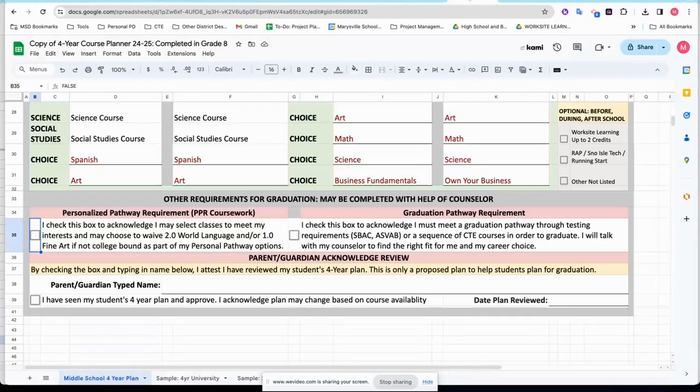Congratulations! You now have completed a 4-year plan. There's just a few questions at the bottom that we're going to address, and then we're going to turn in our plan.